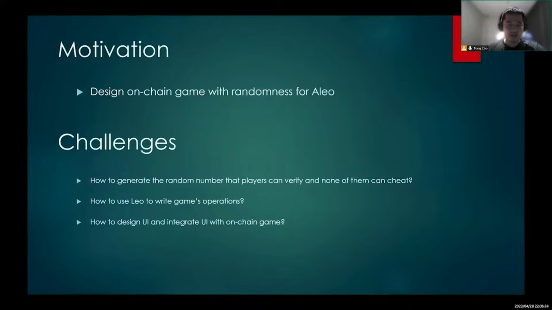The main challenges here are how to get a trustworthy random number that all players can verify and no one can cheat, and how to design game operations by using ALU. ALU is the programming language for ALU's application. This is actually quite limited because there are fewer functions that we can use in ALU, and how to design UI and integrate UI with on-chain game to better serve web-based users.